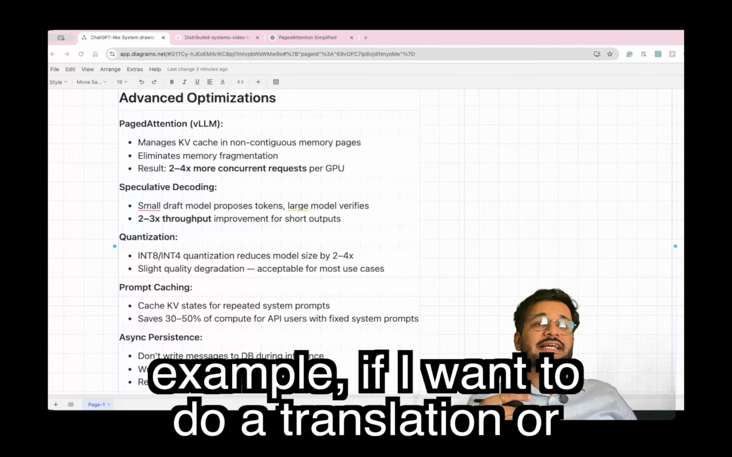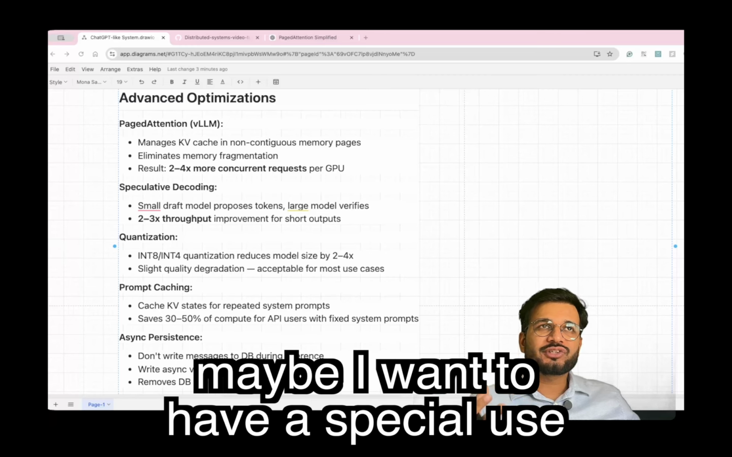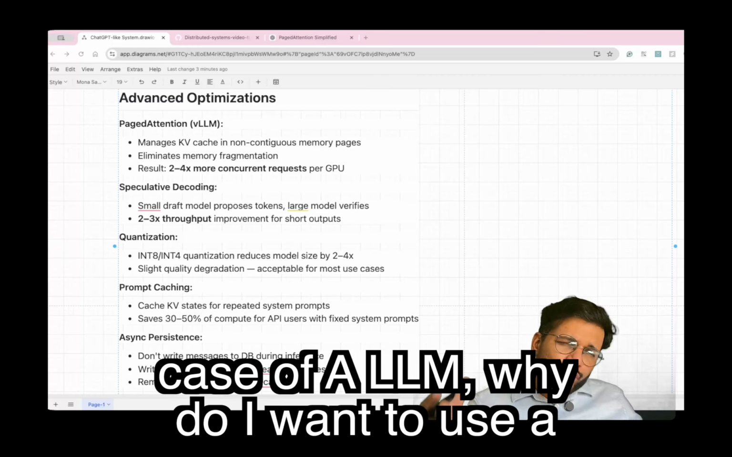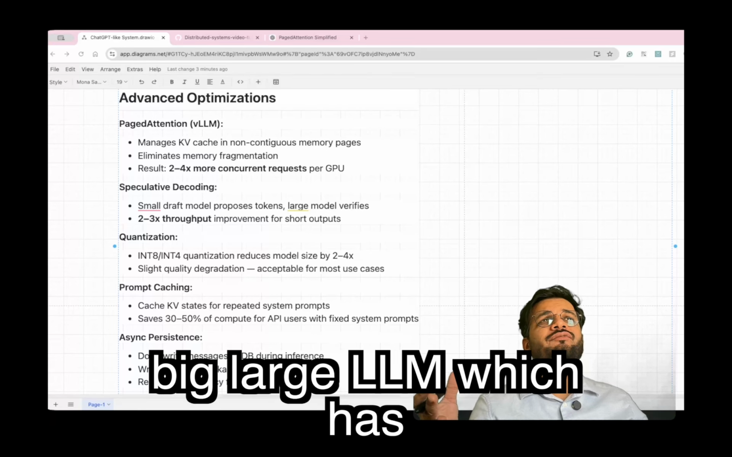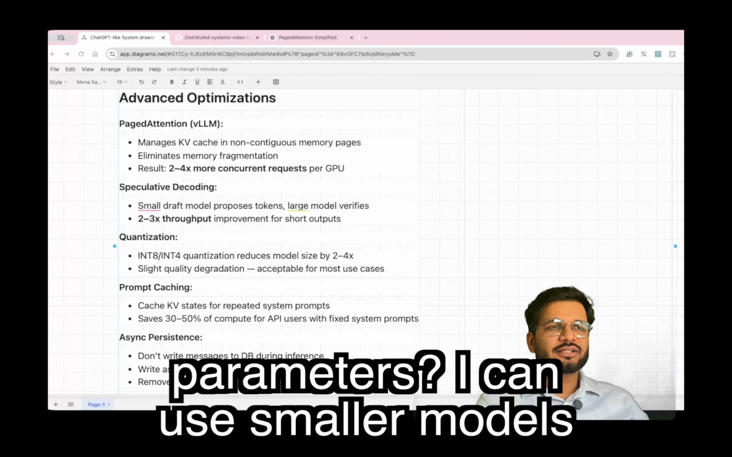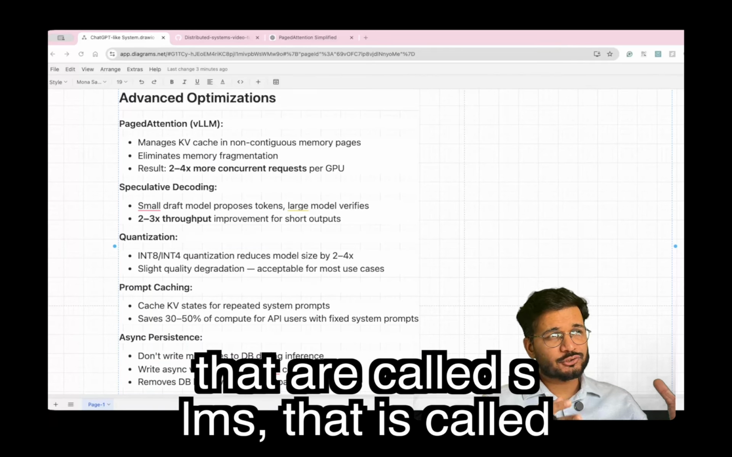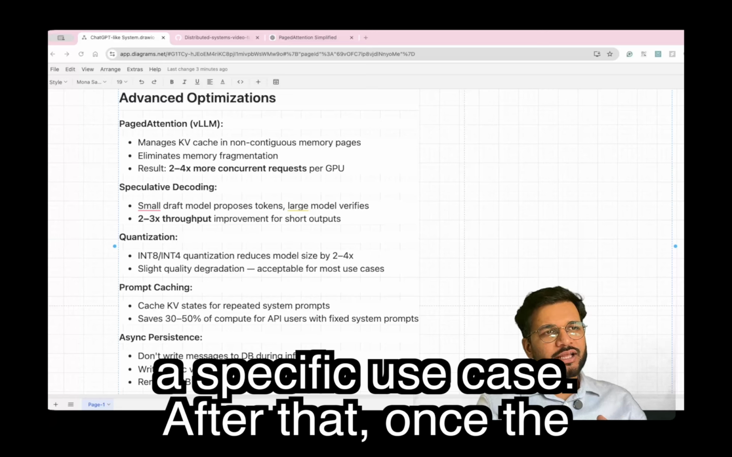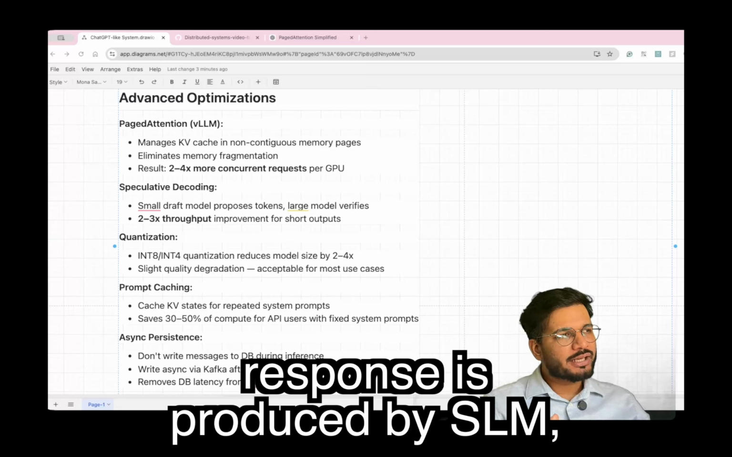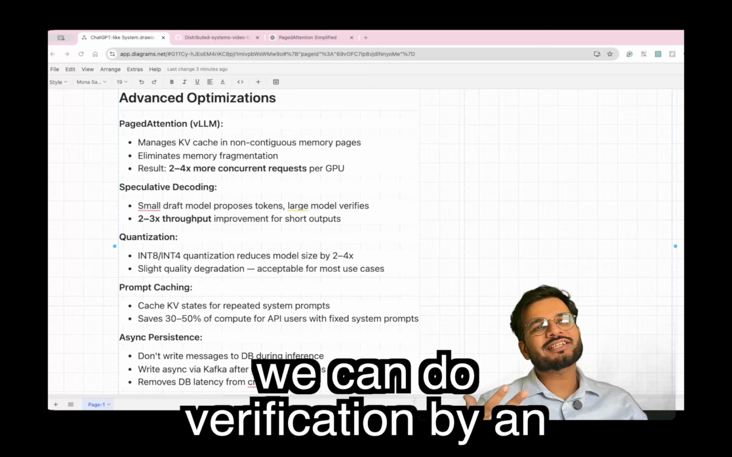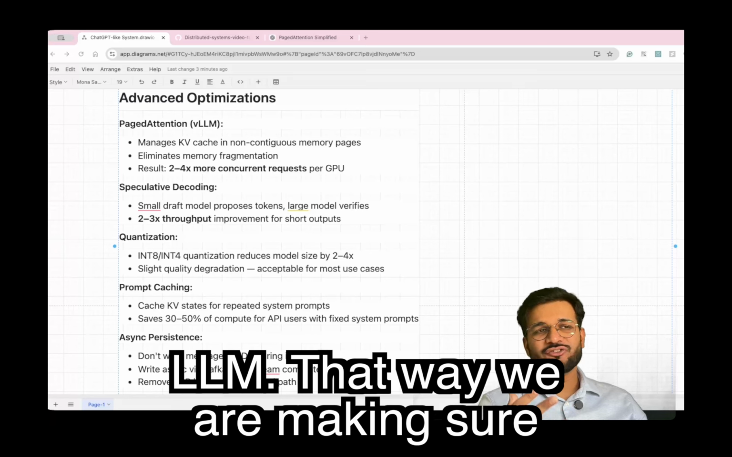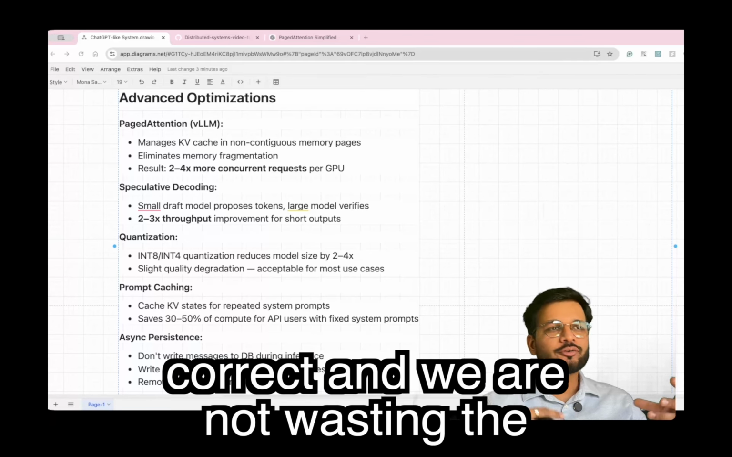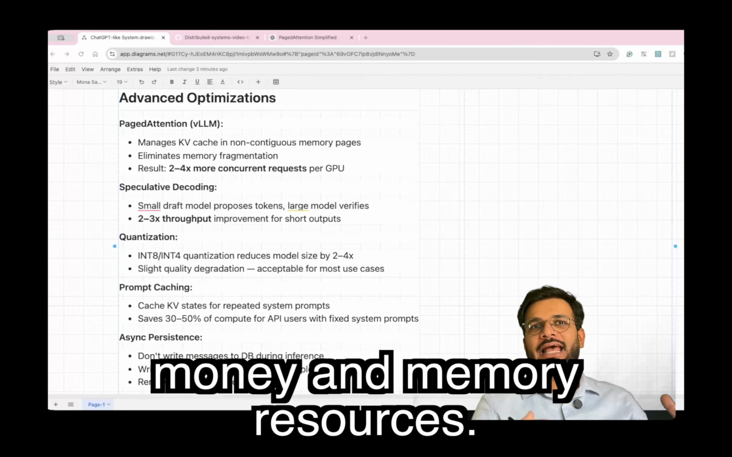Now, speculative decoding. Certain types of questions, for example, if I want to do a translation, or maybe I want to have a special use case of an LLM. Why do I want to use a big, large LLM which has trillions of parameters? I can use smaller models that are called SLMs, that is, small language models, and use it for my specific use case. After that, once the response is produced by the SLM, we can do verification by an LLM.